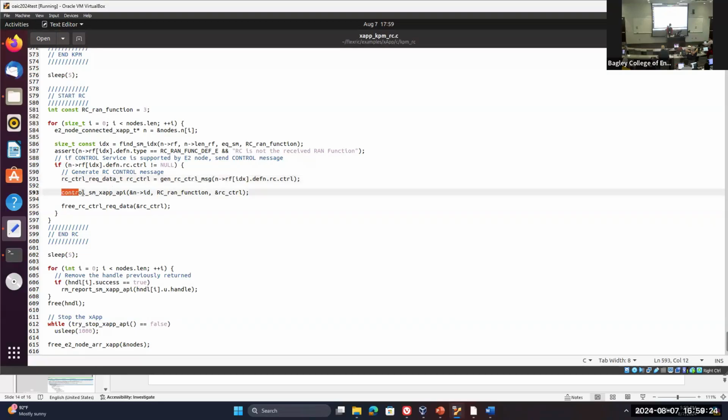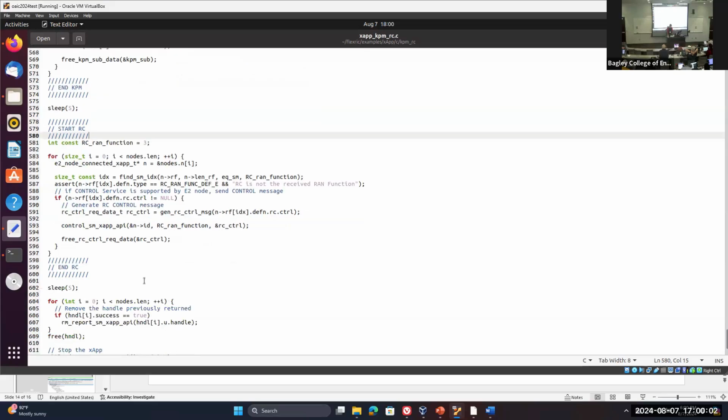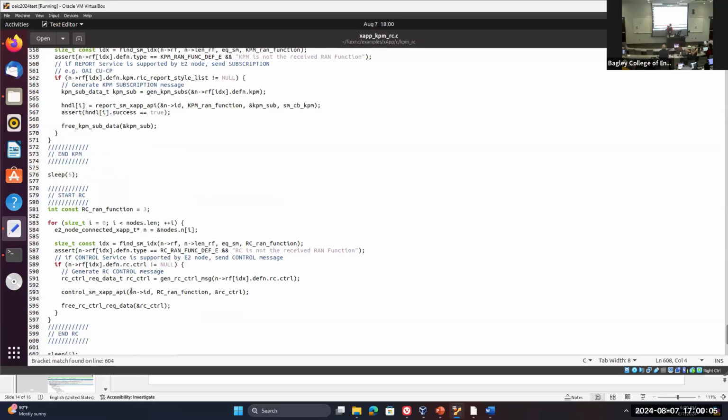So this is responsible for interacting with the IAPS, the E42 interface, this control SMXApp API and report SMXApp API. These are responsible for doing that. Note that you are not defining a handle here other than the acknowledge, which is handled by the subscription manager. Because once you send a control message, you're not expecting the RAN to give you any reports, though you can configure it to do that. That is possible. So no, it's not done here.